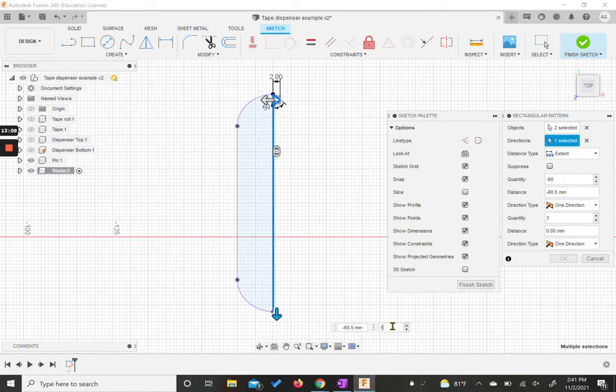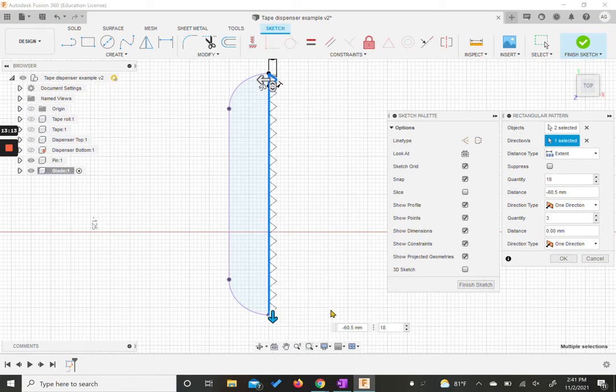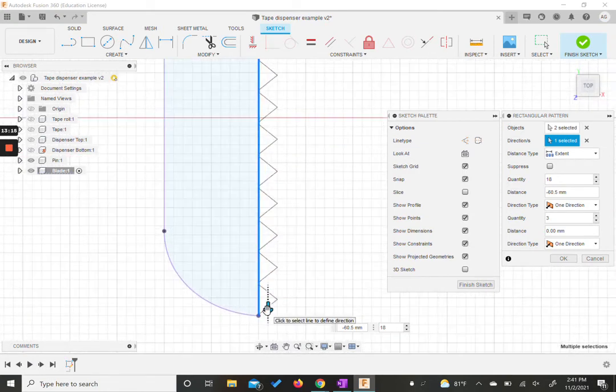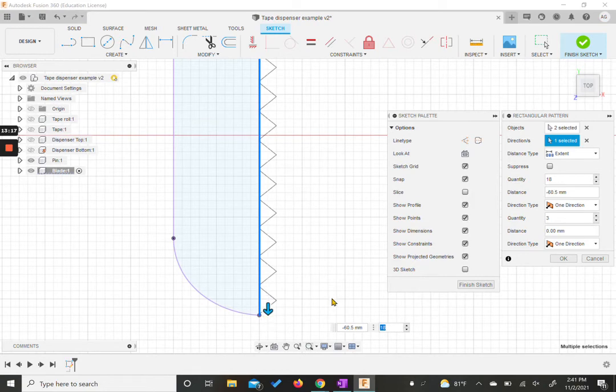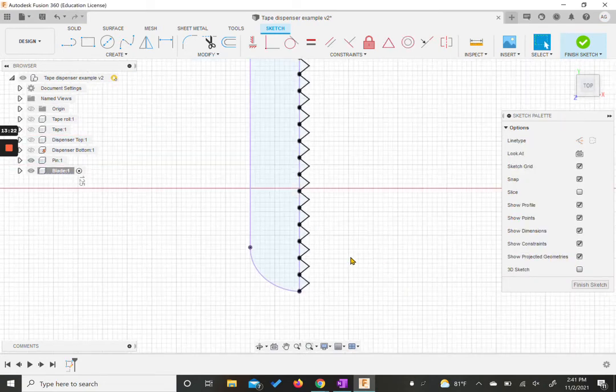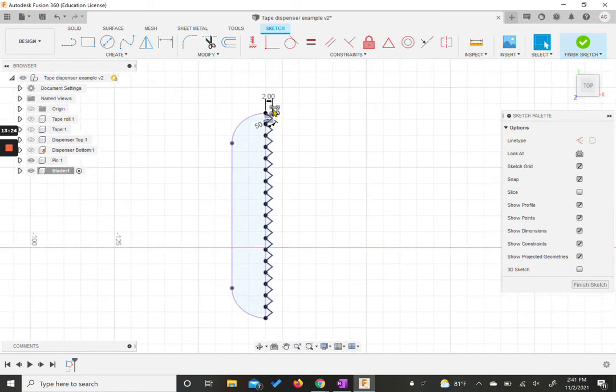And it should be about 18 of them. Let's double check. We have about 60.05, and we have 18. This meets just about where we need it to be. We can hit OK for our rectangular pattern. If you need to edit it, you see this little icon here. You can double click here and edit if you need to.